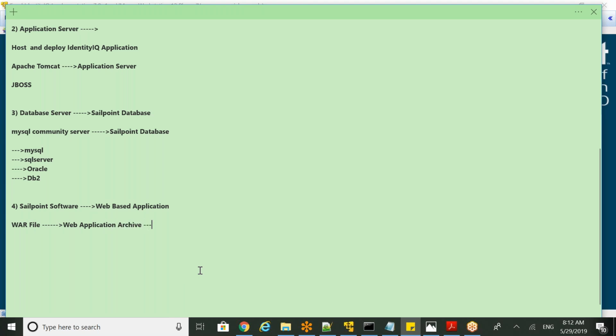So this is nothing but a compressed file which contains my SailPoint software. What I will be doing is taking this particular WAR file and deploying it on my application server, which will be used to host my SailPoint applications.